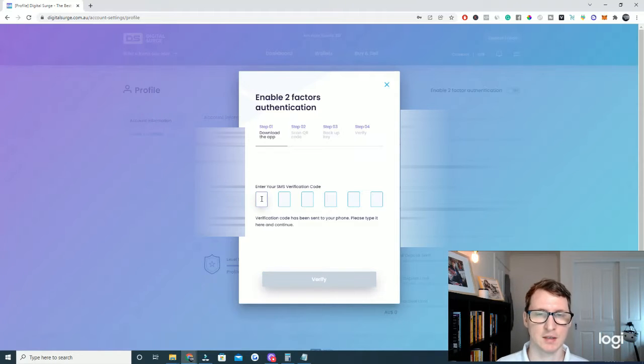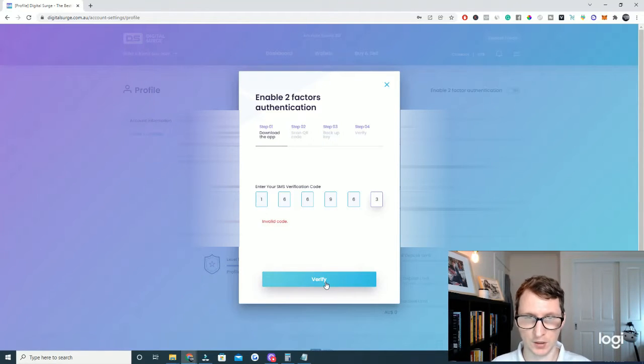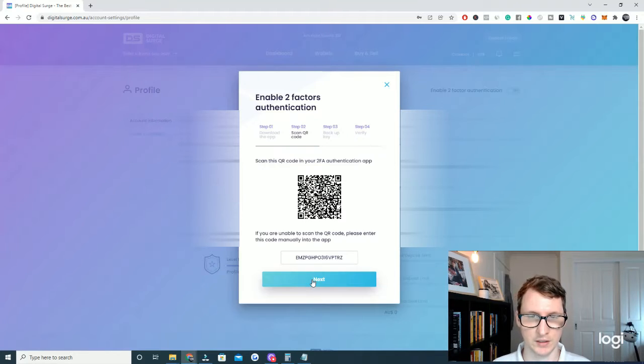So you will get an SMS code to your phone. So this is automatically set up when you do sign up to Digital Surge. So just get your phone and go to the messages tab and you should see a verification message on there. So once you've typed in your code, just click on verify, and then now you need to download the two-factor app, and I'm going to share with you how you can do this step by step.